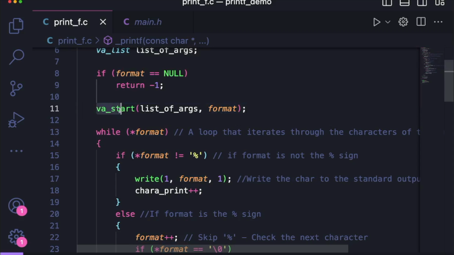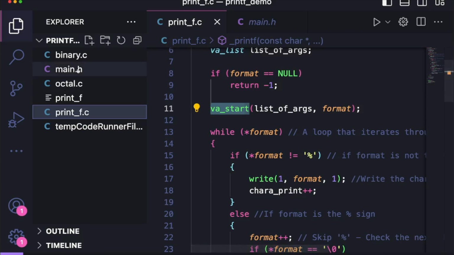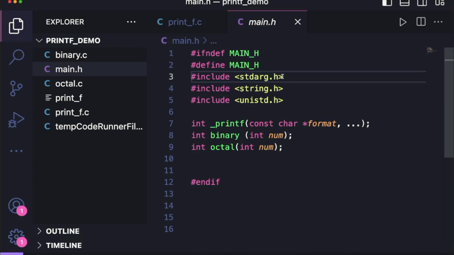But before you use this, remember that you have to go and add that header file to your main.h file. So as you can see over here, inside our main.h file, we have included our standard arguments.h. That is what allows you to use variadic functions.